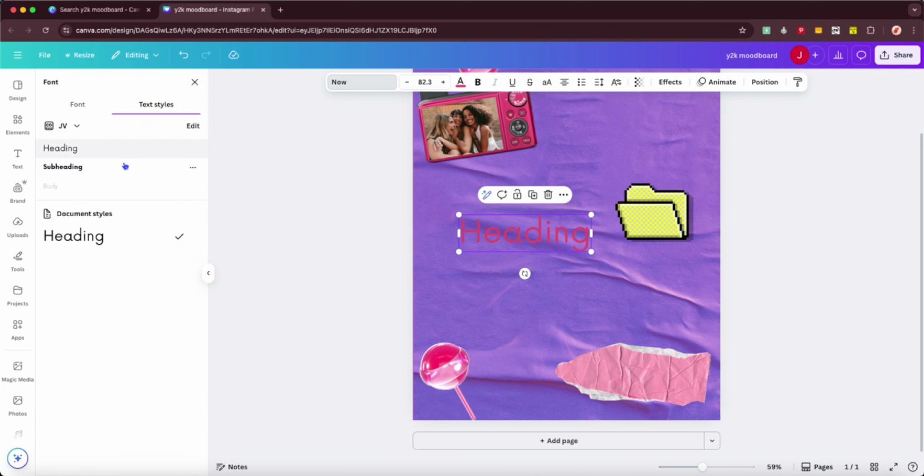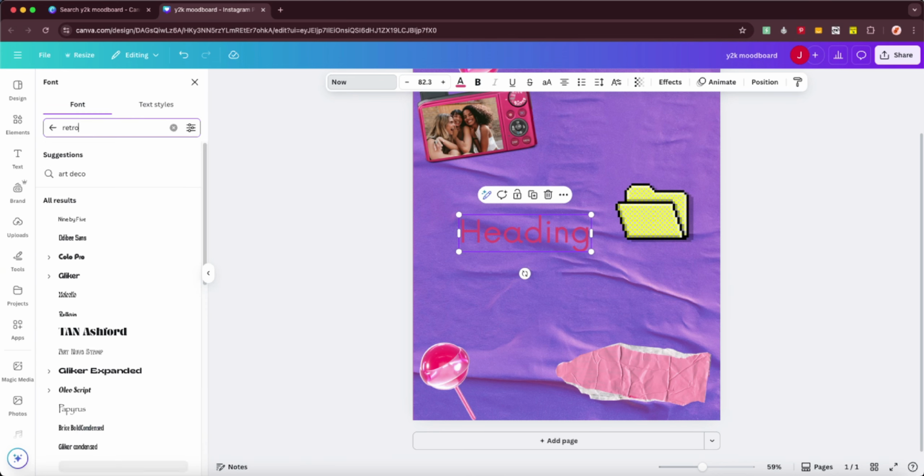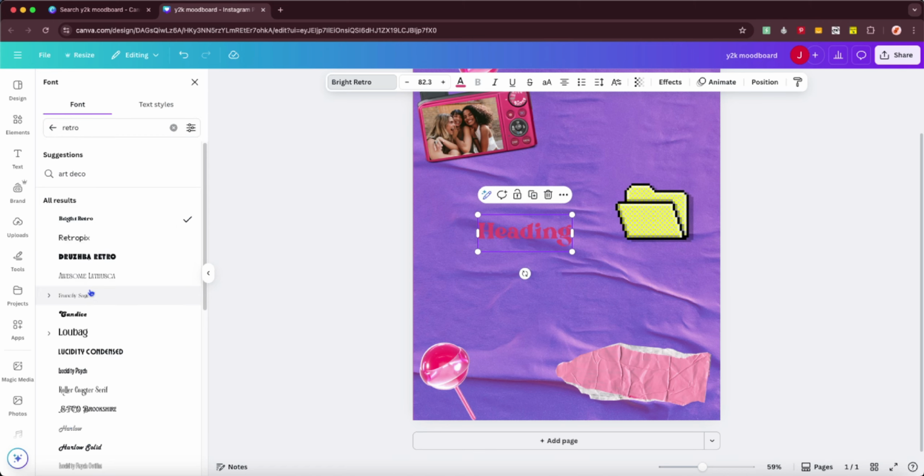So we have text styles. Again, you can change it here for heading or subheading, but let's go in fonts, and you can then type in something here. So for example, if you do something like a retro, right, then it'll start giving you something that is related. Again, fonts is always one of those things we just have to click through and see what you can find.